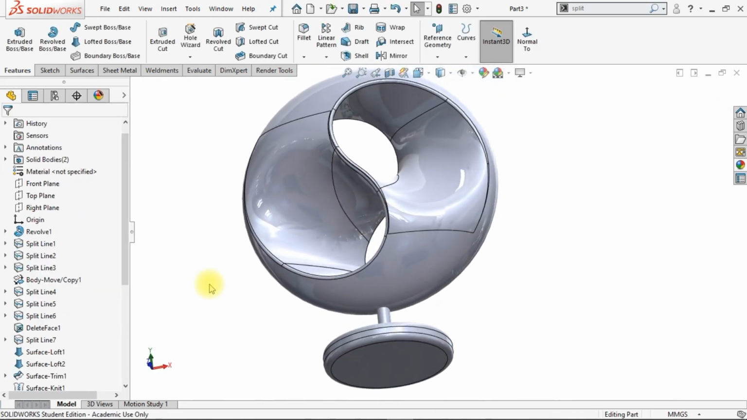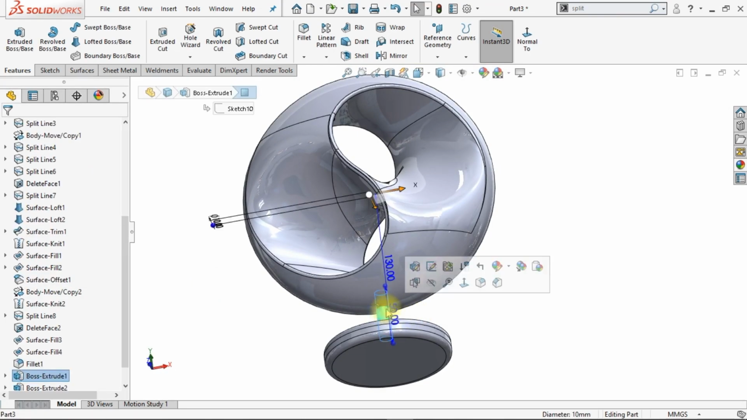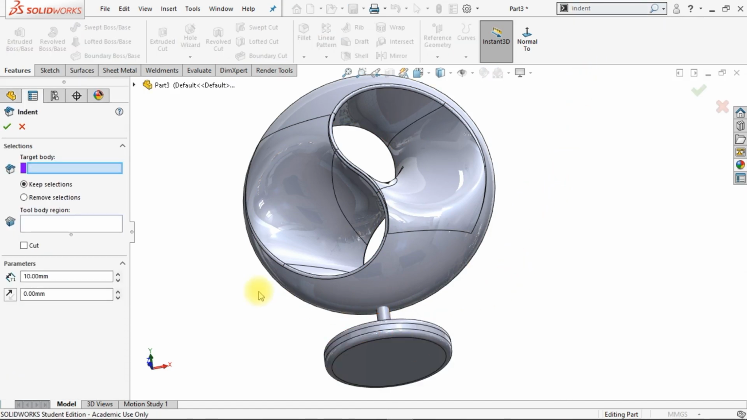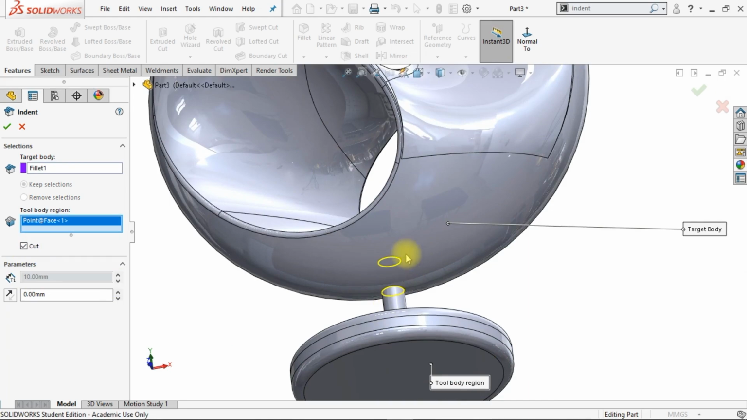now as you see, these two bodies are intersecting to each other, so we use indent feature, indent, this is the target body, this is the tool body, and make it cut. So now it cuts the area here.